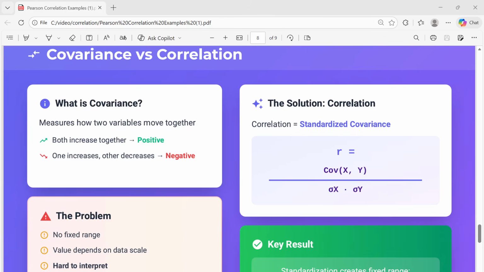So in this section, related to covariance and correlation, the relationship between covariance and correlation. Let's start with a question. Now let's ask an important question. What is the relationship between covariance and correlation? At first, define covariance. Covariance measures how two variables move together. If both increase together, covariance is positive. If one increases and the other decreases, covariance is negative.